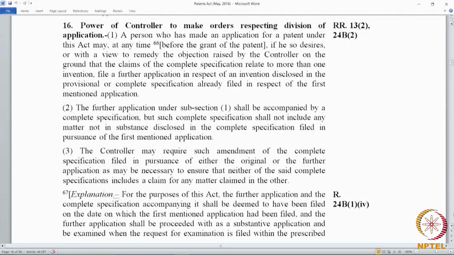If you file a divisional based on an earlier filed application, you are going to move the claims which pertain to the second invention, what we have called invention B, but the disclosure is going to be the same. You cannot include a matter not in substance disclosed in the earlier specification. This is the wording in 16(2). So, the disclosure is going to be the same, the claims will look different.